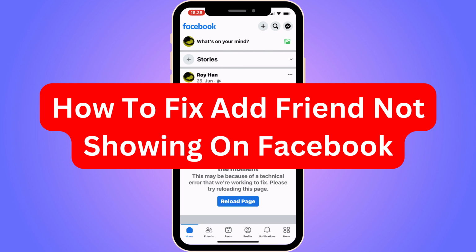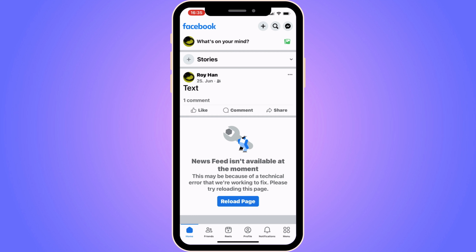Do you want to be able to fix add friend not showing on Facebook? Well, then you have come to the perfect video, because in this video, I'm going to show you step by step exactly how to fix this. But it is very important that you do watch this video and follow along step by step for it to work, just so you know.